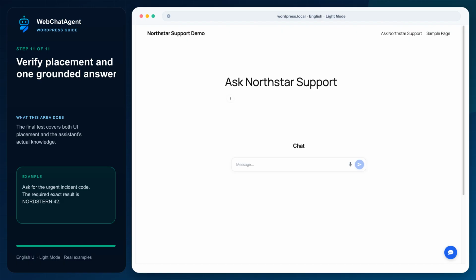The final question is exact. What is the internal escalation code for an urgent service incident? The expected source-backed value is Nordstern 42. If the widget is missing, clear WordPress, Page Builder, and CDN caches, exclude the two WebChatAgent scripts from delay rules, and repeat the test in a fresh private window.